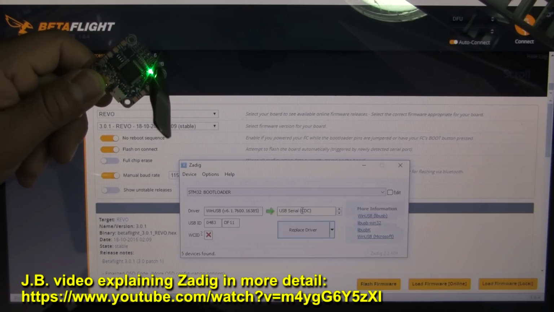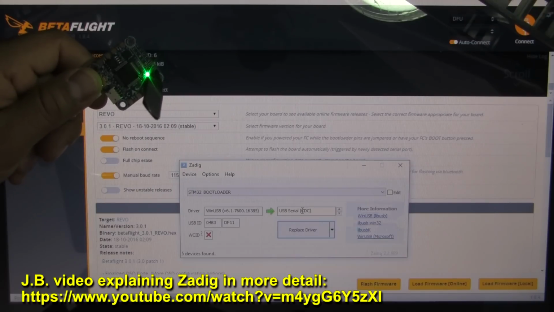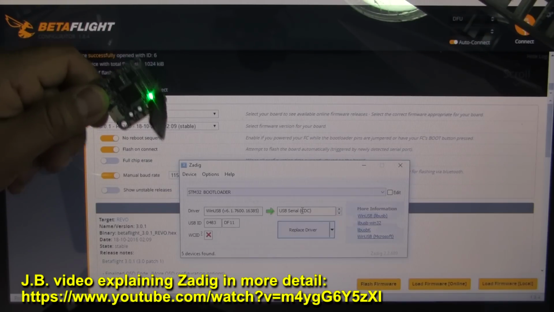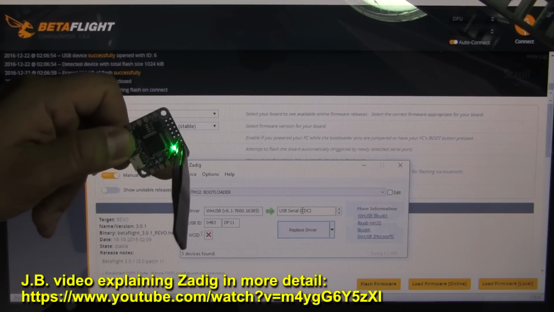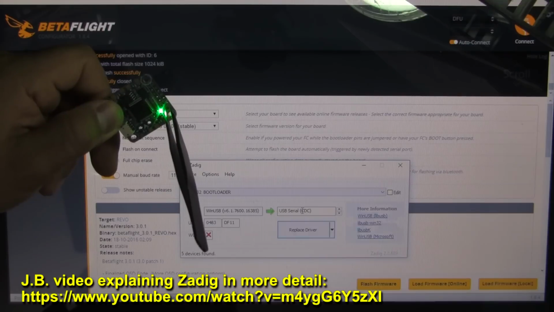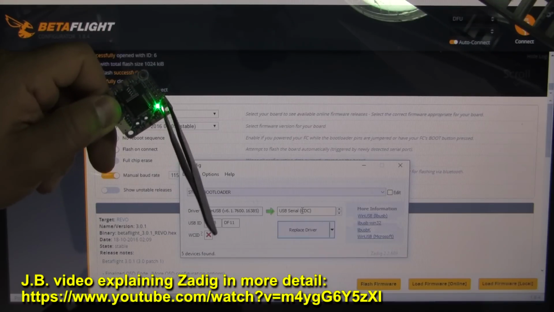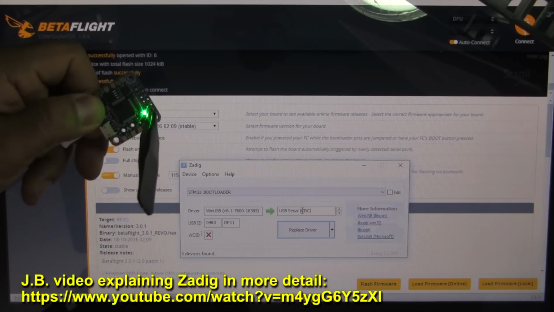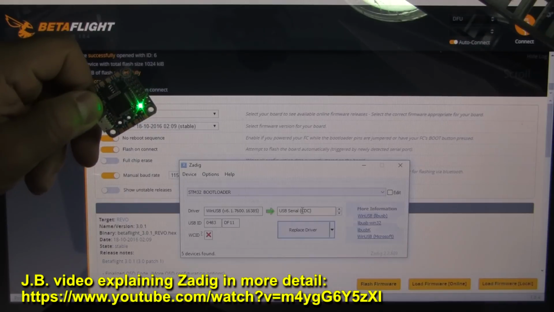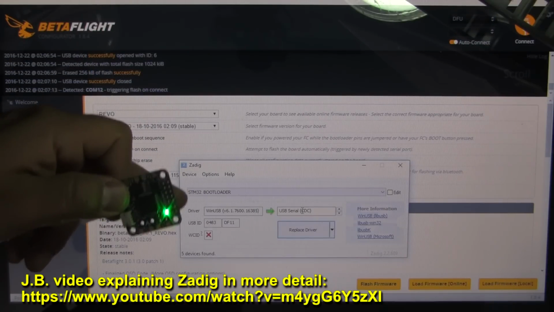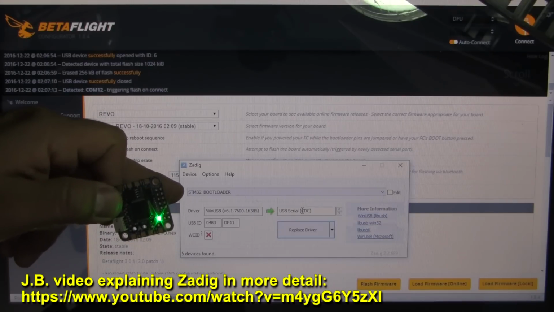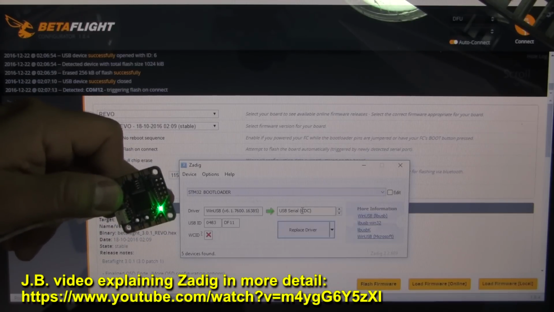Joshua Bardwell has a video where he goes through all these in detail. But I know it's one of those two. It's either WinUSB or USB serial. And you gotta make sure this says STM32 bootloader. So when you use this Zadig, you have to hook up the FC with the boot pads shorted, and then STM32 bootloader will appear. Make sure it shows that, otherwise you're gonna have all kinds of issues.